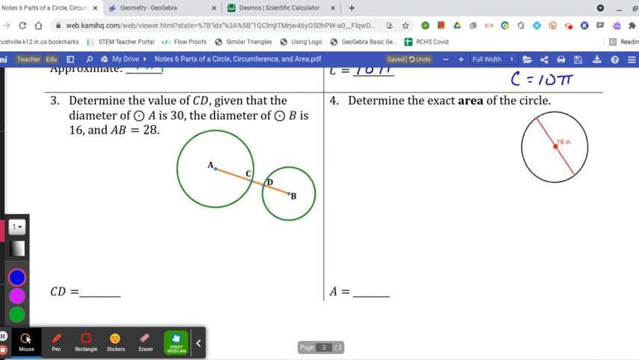Last 2 examples then. Number 3 is going to involve multiple circles, and all we're going to do here is talk about how we can find a segment length. And in the last example, we'll talk about area. So let's look at example 3, and we will see that we have these circles and some information provided. We know the diameter of circle A is 30, and the diameter of circle B is 16, and the length from A to B is 28.